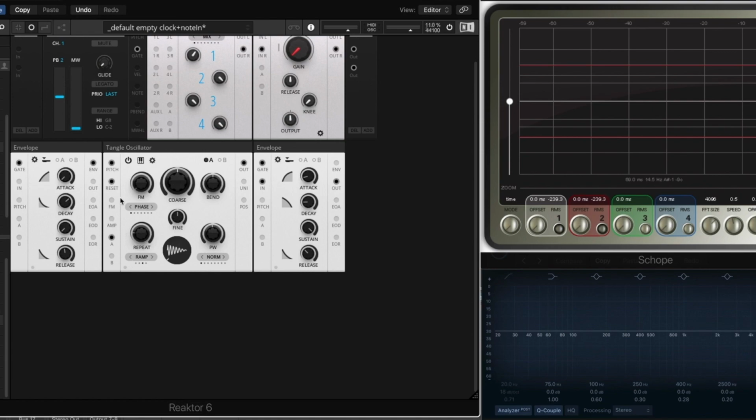With the use of the amp input, we can create our own shapes that change the shape of the amplitude of each of these wave cycles. So how might we do that? First of all, there's two ways of doing it.